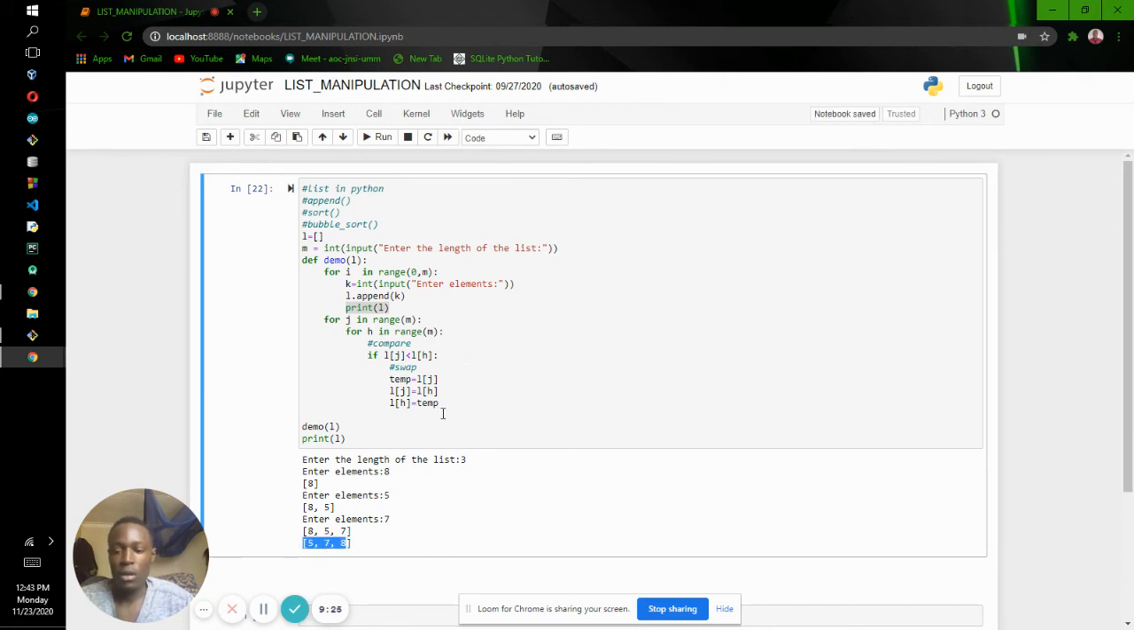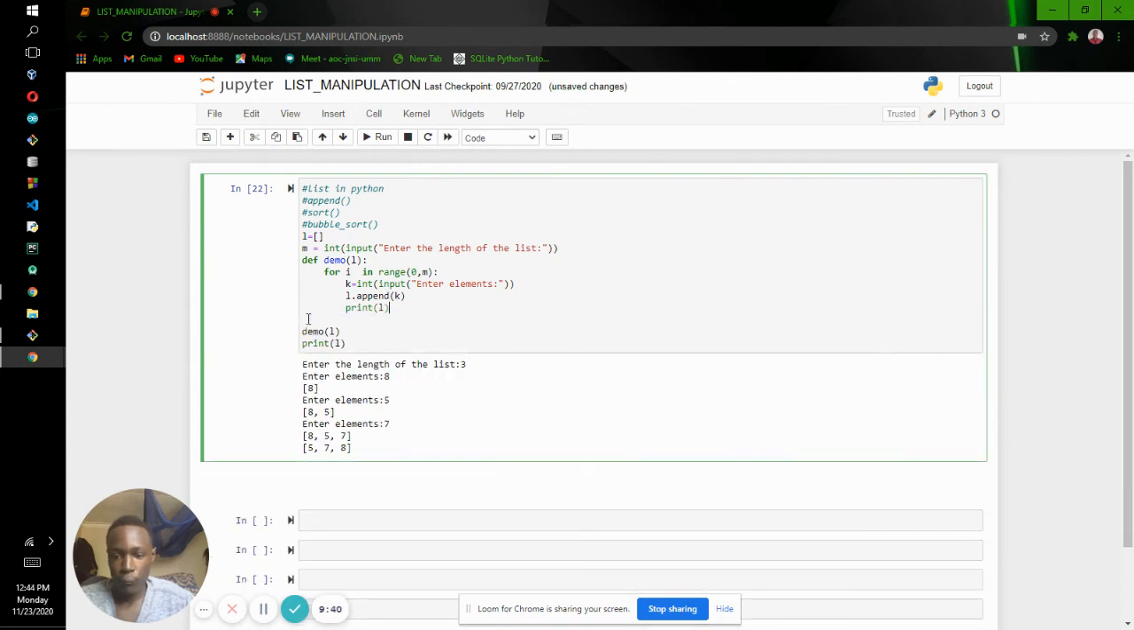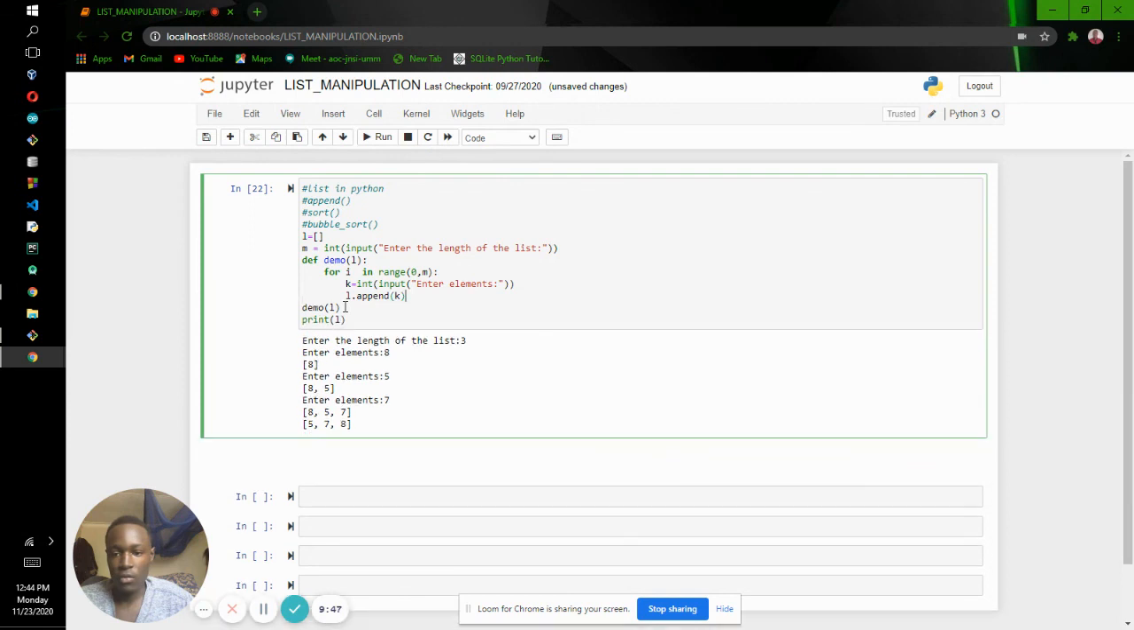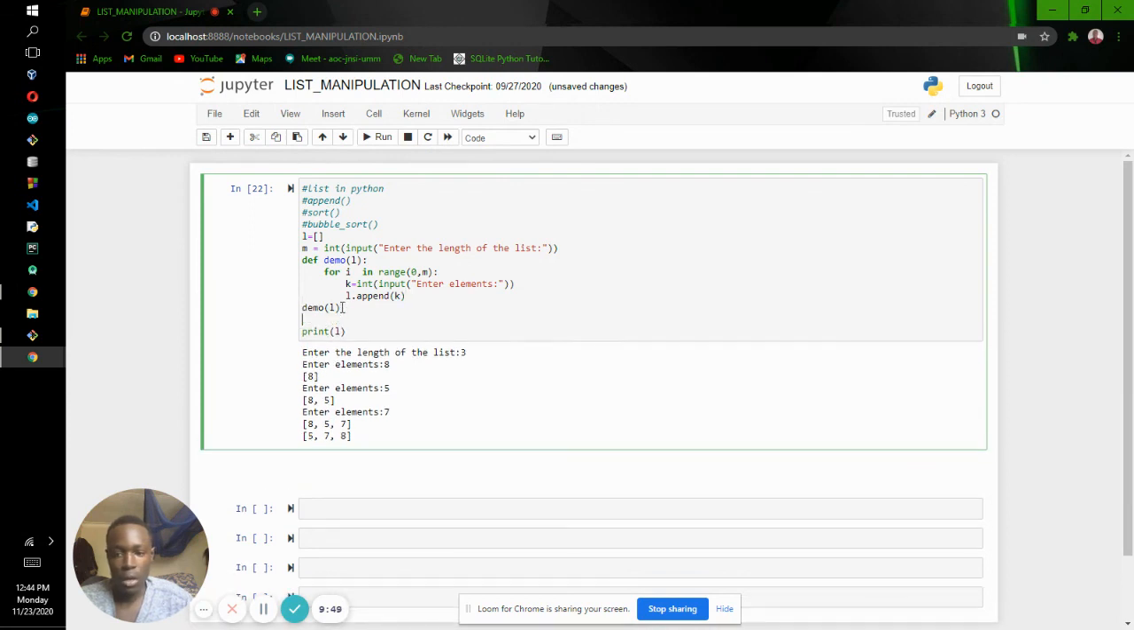Instead of using sorting algorithms, we can use the sort method. So I'm going to remove this algorithm here. Then I'm going to implement the sort method. For the sort method, I will just say L dot sort. We're not going to pass anything into it, we're just going to say L dot sort.